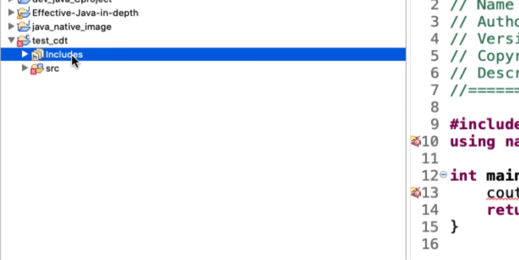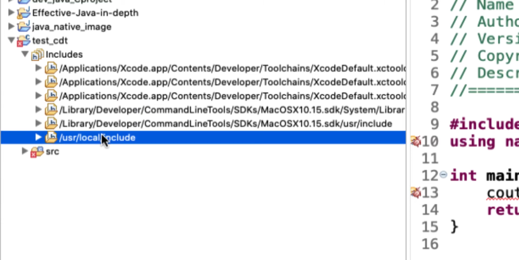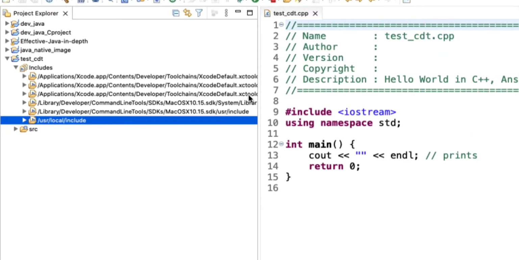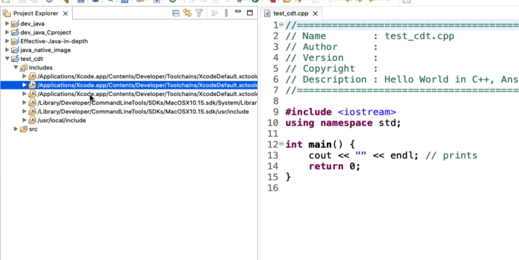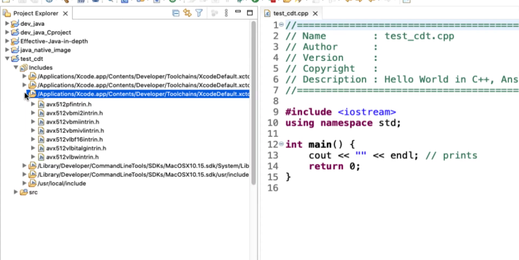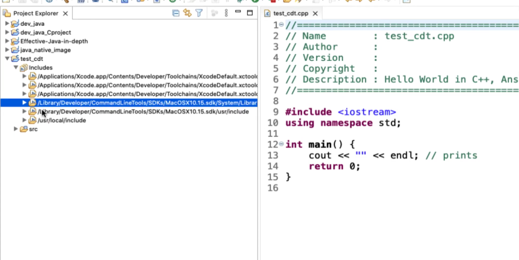And then it automatically picks up on your default toolchain and adds all the default include directories, right? In order to develop C++ applications, you have to add all the necessary header files. And we've seen these header files. They come with the Xcode app and the Xcode tool, along with some command line tools and SDKs. And so these are different libraries.